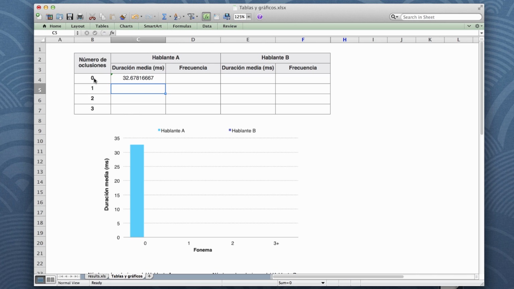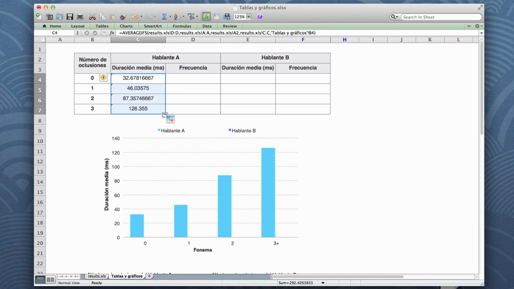I could enter the same formula in the rest of the cells in this column, but instead I will click on the cell whose value I just calculated. And I will drag this blue square in the bottom right corner of the cell down to fill the formula into the rest of the cells.